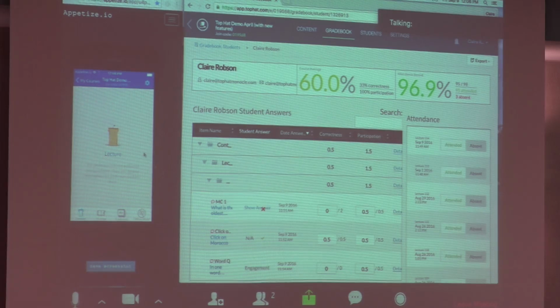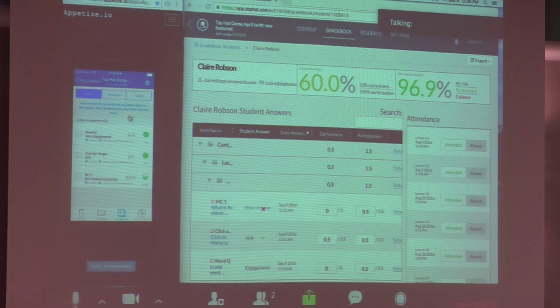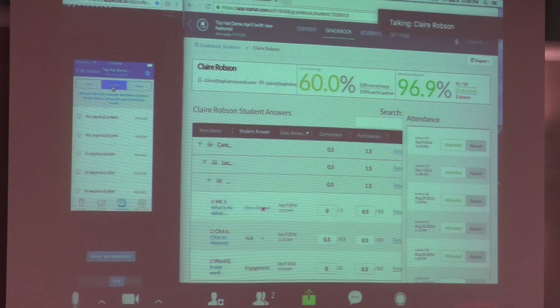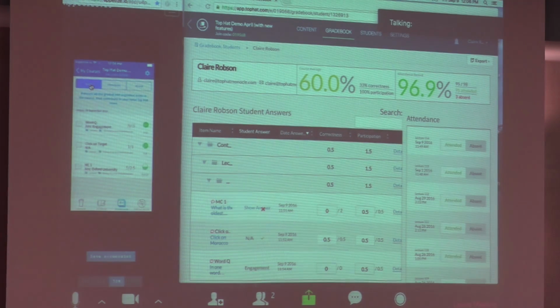Students, of course, are going to want to see how they are performing in class throughout the semester, so they have access to their own gradebook as well. They don't have to wait for anything to be marked or uploaded onto D2L. They can just check on their devices how they've done on every single question, all the classes that they've missed and that they've attended. So they're able to get real-time feedback on their performance inside of the classroom.